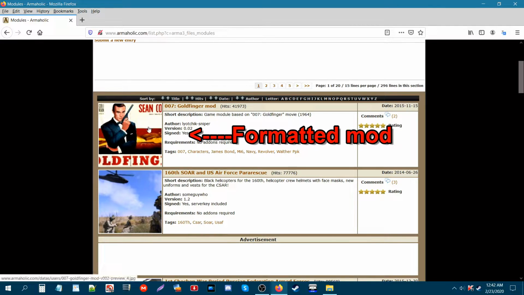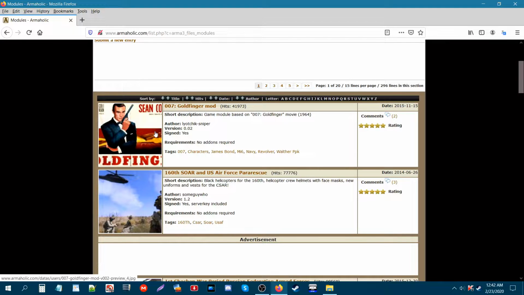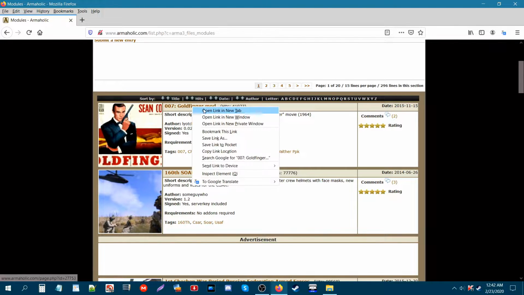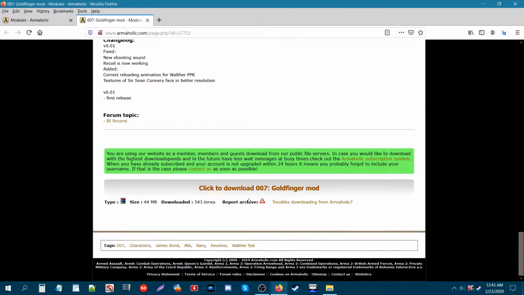Now one of these mods is a formatted mod and one of these mods is a non-formatted mod, and I will show you guys the process of installing both types of mods. So we're going to start with the formatted mod, which is the 007 Goldfinger mod, and let's right click the title and go to open the link in a new tab. And at the bottom of the page is the link to download the mod. Let's click on the link to download the mod.